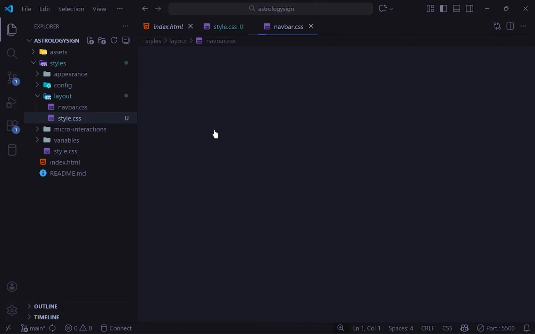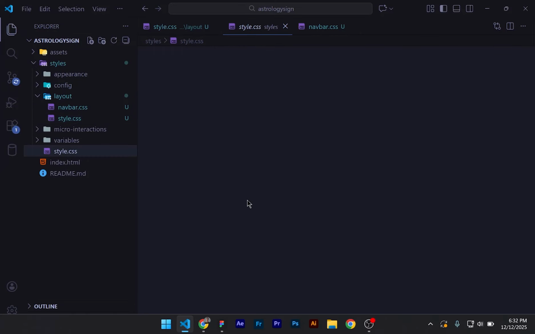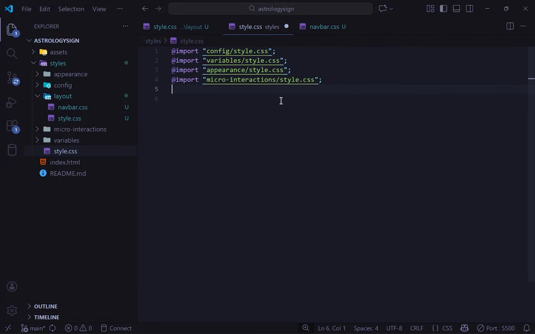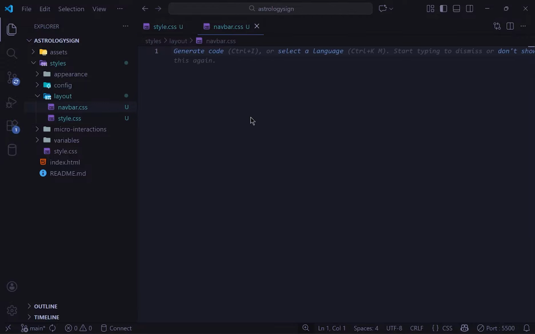Great. So in the style.css, we want to go ahead and import the navbar.css. Great. So we are already importing that here, and we want to go to the primary style.css file. And what we want to do here is go down and just import from the layout slash style.css. Now, after saving it, we can close this. And let's go back here for the navbar and let's start.